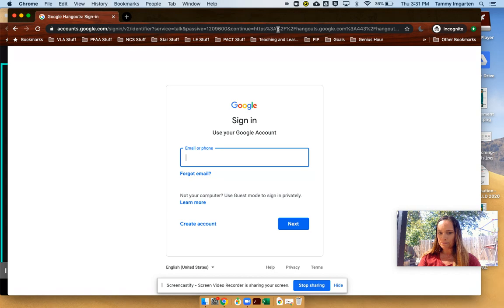So hopefully that helps, gives you an option for creating the links ahead of time, putting them in a centralized location, but giving you that peace of mind that your students are not going to be using that link when you're not there, and also that people cannot jump into that meeting uninvited.